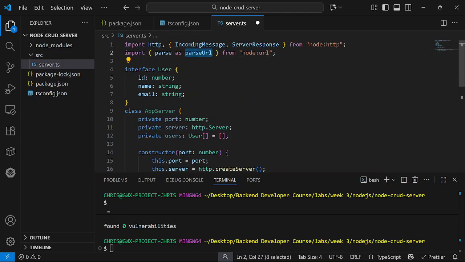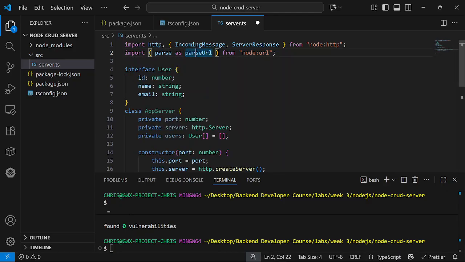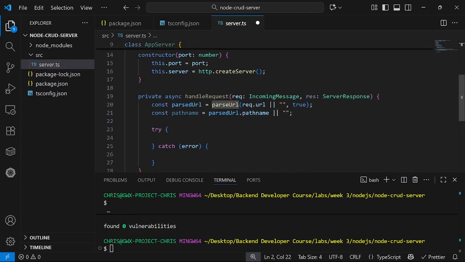Then what I did here is that I am renaming the export, the method or the function I imported. I'm renaming it from this to this. So that's basically what it is.